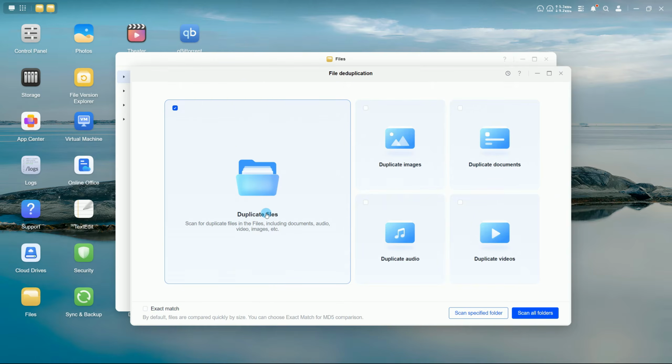All files are selected by default and you can achieve precise matching by enabling MD5 comparison. If not selected here, you can also enable it on the scanning results page. Choose a scan method as needed.